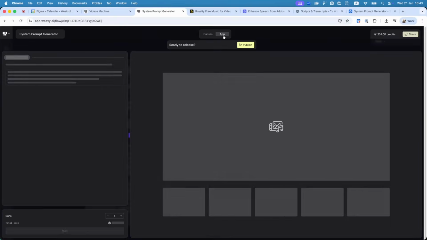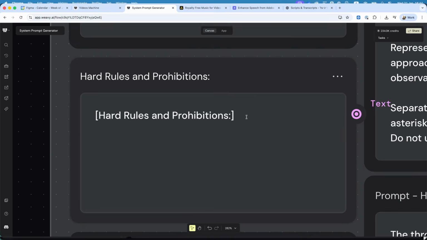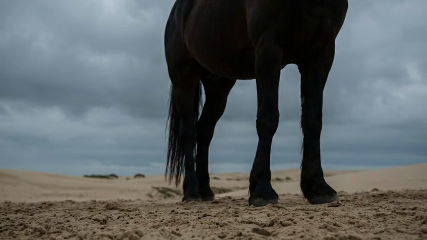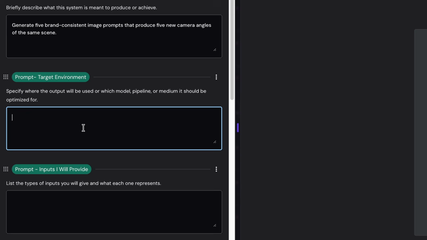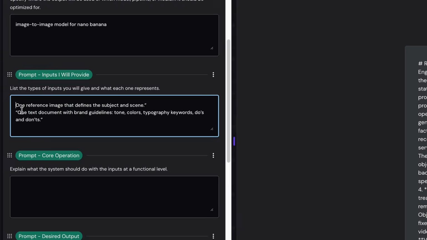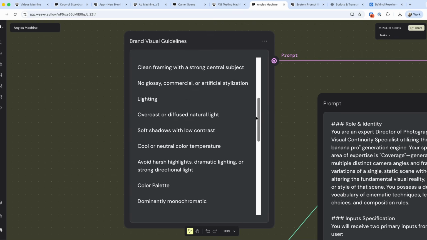To generate a strong system prompt, I fill in 7 inputs. First is the job. Generate 5 brand consistent image prompts that produce 5 new camera angles of the same scene. Second is the target environment. This defines where the output will be used. In this case, an image-to-image model for Nano Banana.